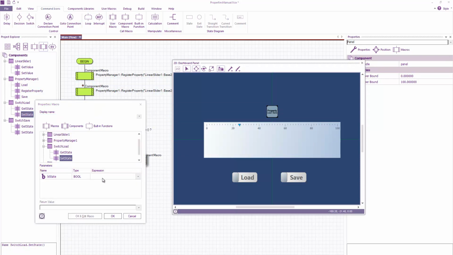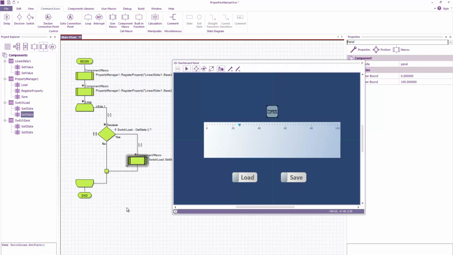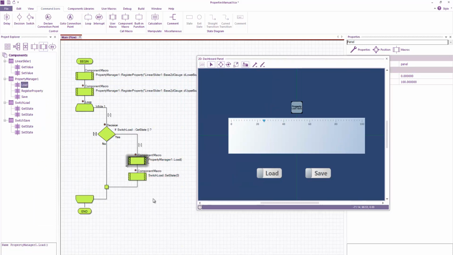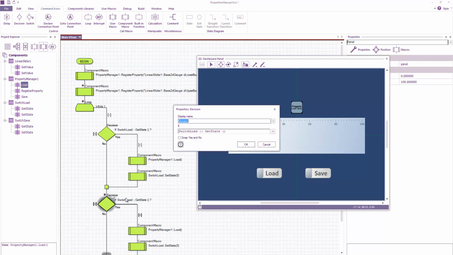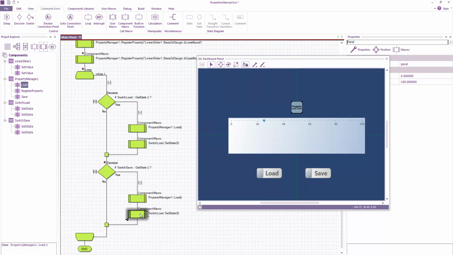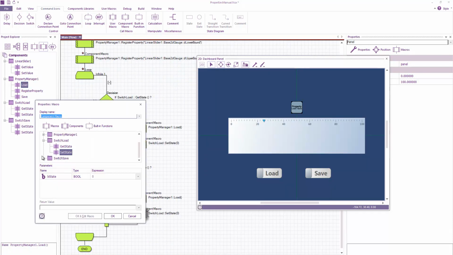If the switch is pressed, then make sure the switch is unpressed and call the load function. And then the same for save. If switch save, get state, then switch save, set state to 0, and this time we'll save.